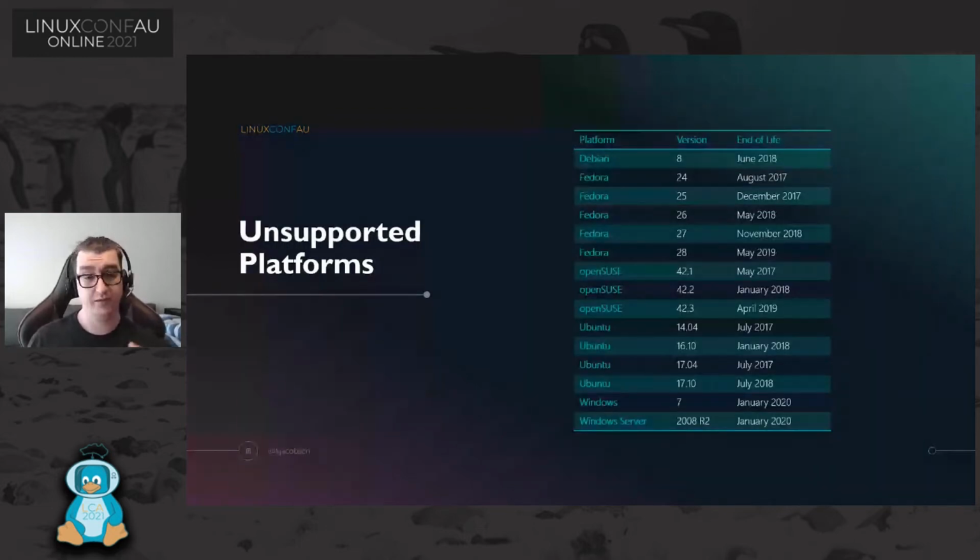Just quickly, if you want to know what versions of platforms, operating systems and distributions aren't supported, there's a list here. It's pretty obvious they're the ones that are really no longer being supported by their vendors.